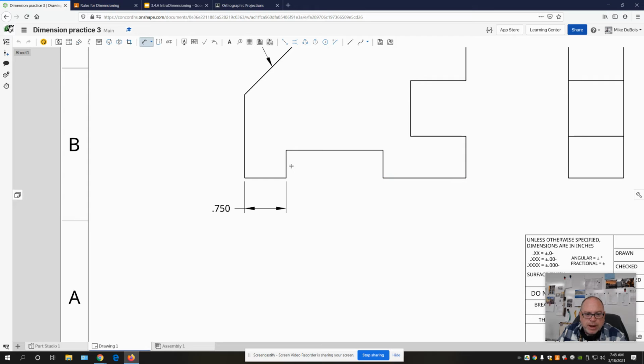Okay, so now on this one, I'm not going to just dimension this, because if I do this, see how it doesn't leave the gap. Okay, so I'm going to skip that, and I'm going to click these two lines here. Okay, and it'll give me that gap.